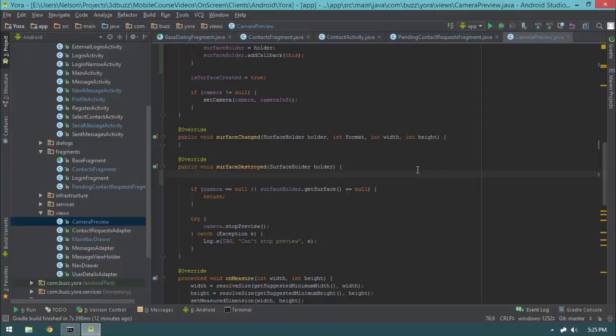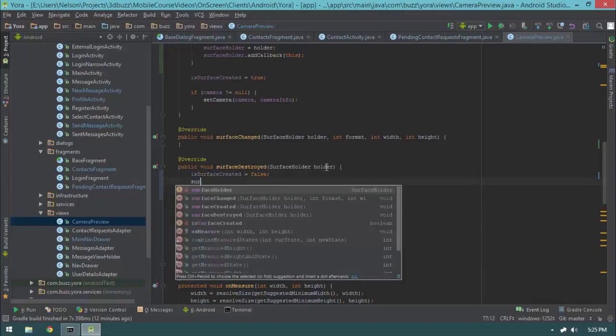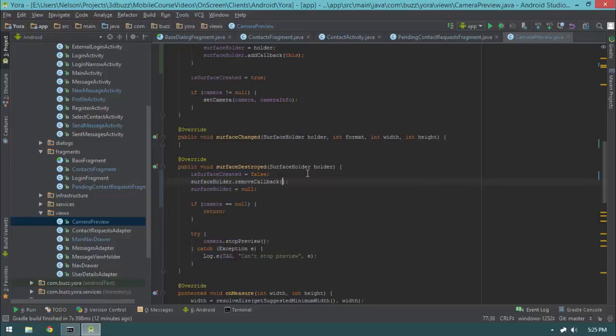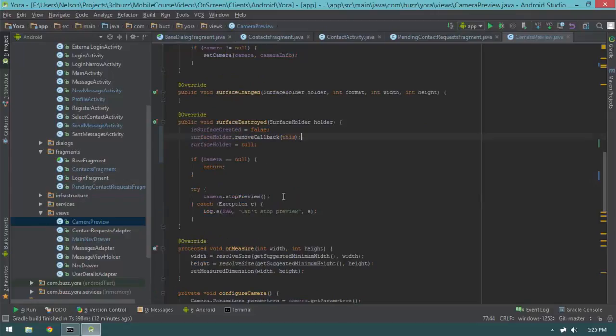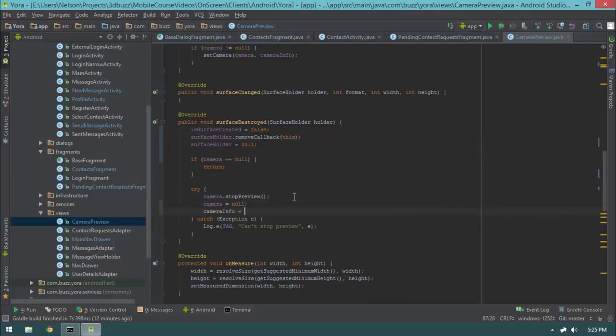So what I am going to do here is remove this secondary condition, so it's just if camera equals null. You'll see why I did that in a second, because I'm going to reset isSurfaceCreated back to false, and I'm going to say surfaceHolder equals null. But of course, before we set surfaceHolder to null, we definitely want to do surfaceHolder.removeCallback(this), otherwise we might get a nice little memory leak there. And after we do that, the last thing I want to do, right after we stop the preview, is set camera to null and cameraInfo to null.